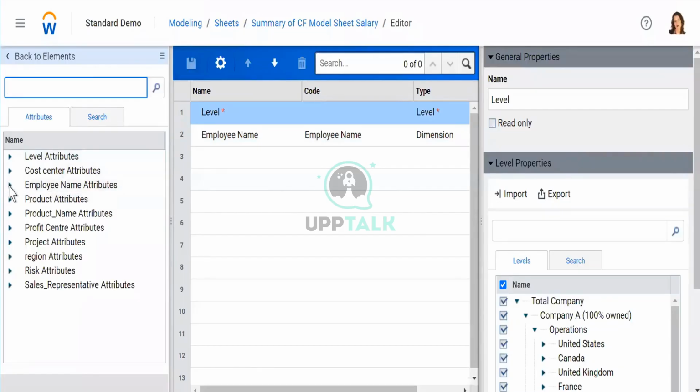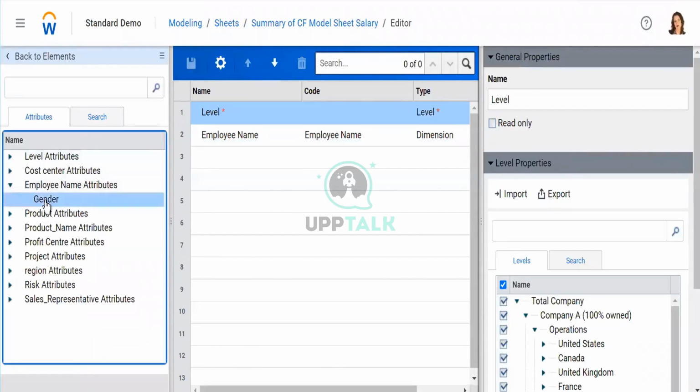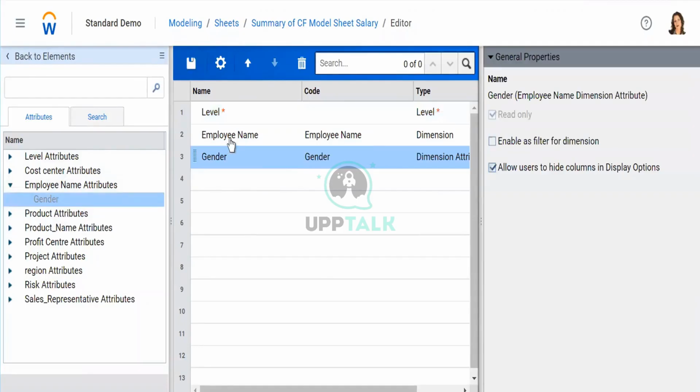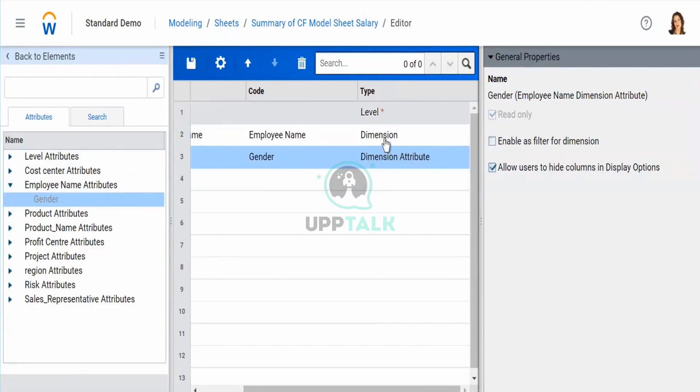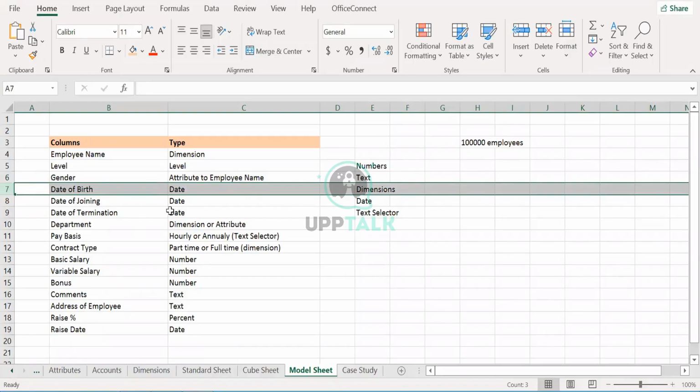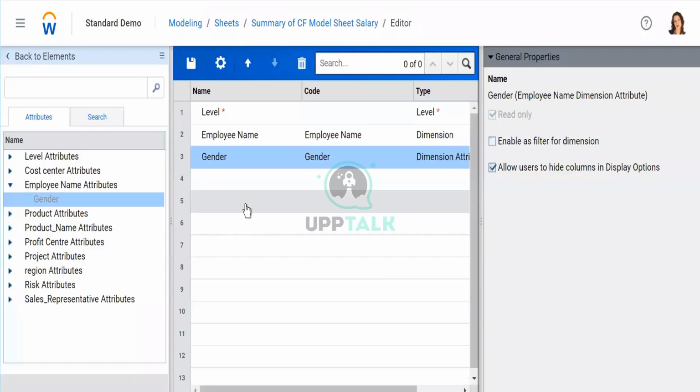Let's say employee name attributes. There should be gender now, correct. You have to drag and drop the gender here. That means this gender is an attribute to employee name. It's already there. In the type you can see this is a dimension and this is the dimension attribute. Now you have 3 date columns in a line: date of birth, joining, and termination, and also you have raised it. We will do that later. Now you have to click on back to elements.